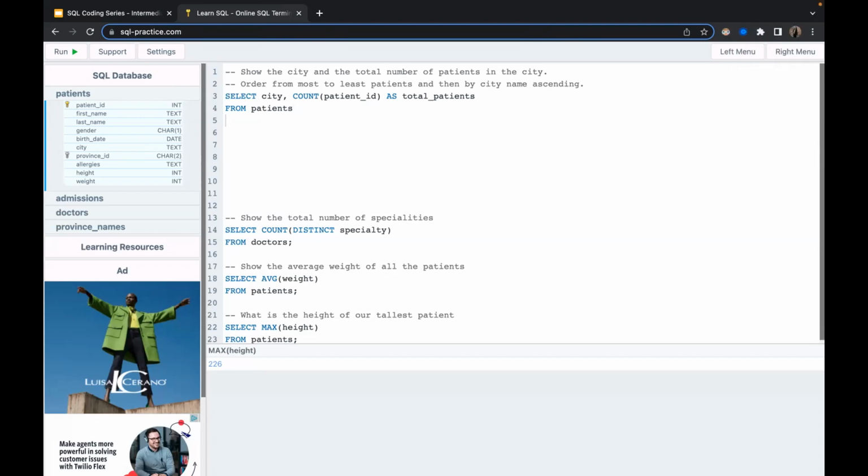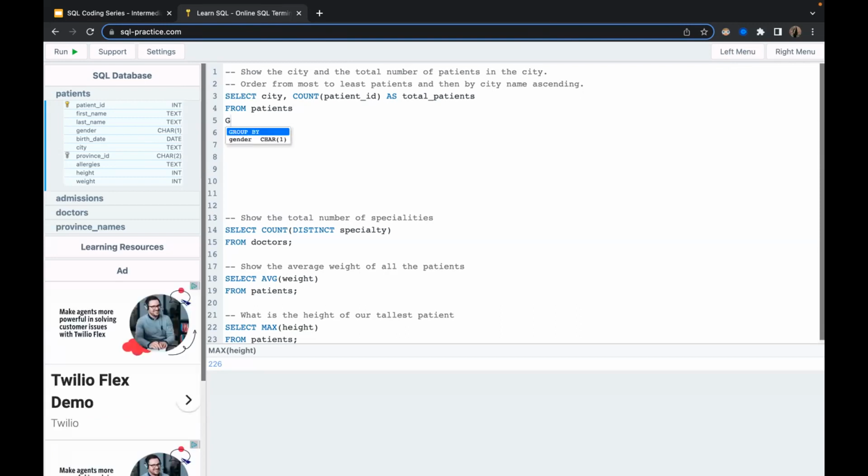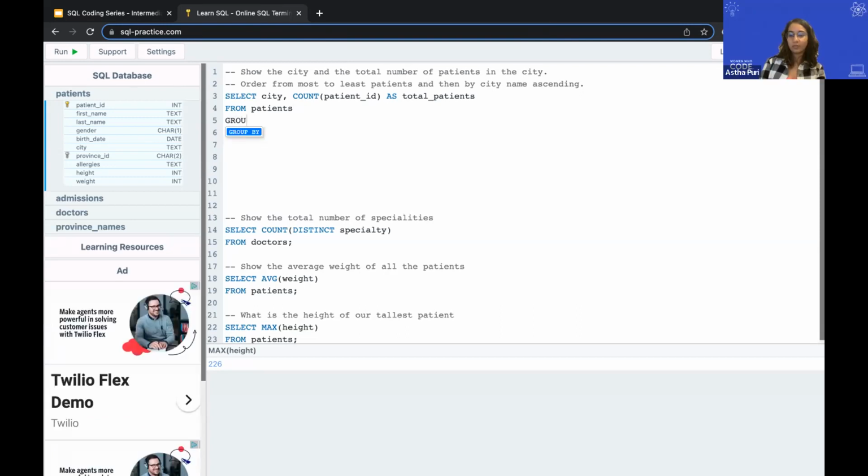A few answers for group by city. Yep, that is right. So we group by city, count of patient. Since we group by city, we'll get it within each city, the count of patients.